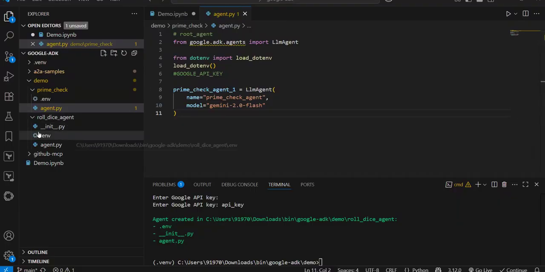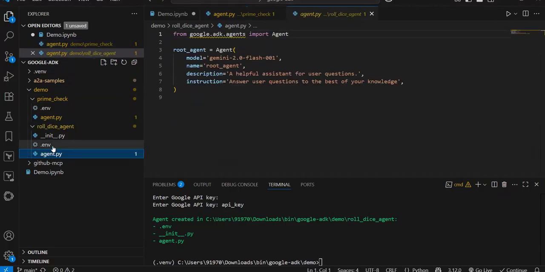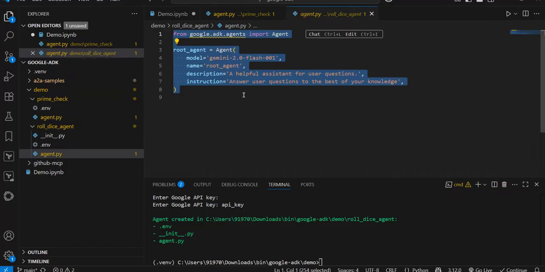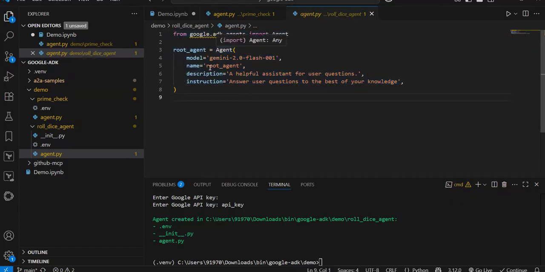I've provided my API key in this .env file, and inside this, if you have the agent, how they created it, they provided the model name as well as the model they want to use. Currently, I want to make use of Gemini 2.0 Flash. You can rename the model you want to use and the description. Here you can observe the root agent.